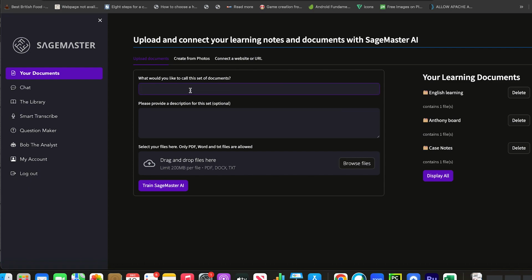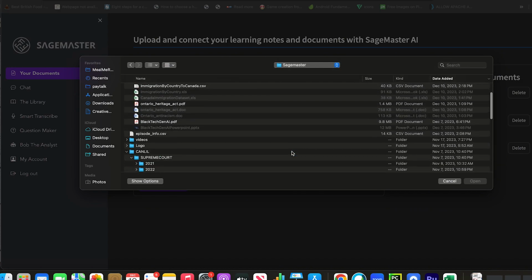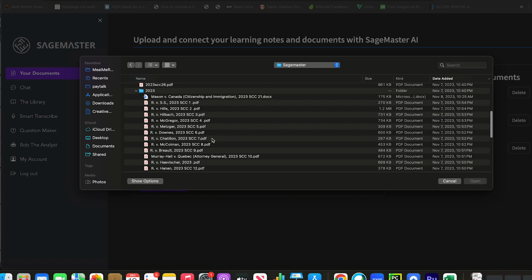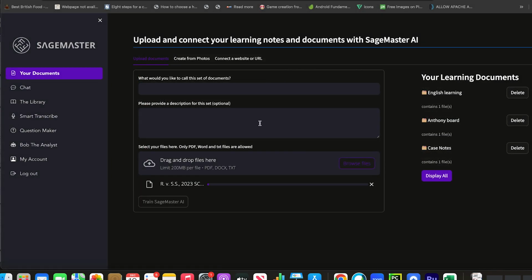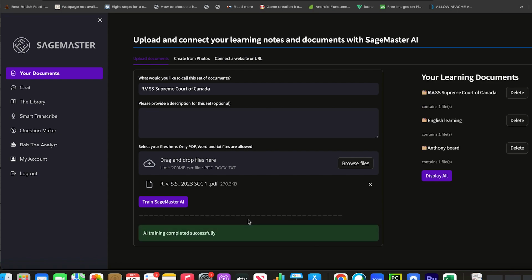For a start, let's say we have this case. I'm just going to pick up a file right here. I have the Supreme Court judgments for 2013. I have this file, which is R versus SS. It's a case file, a judgment of the Supreme Court. So I can put this as R versus SS, Supreme Court of Canada. And you just train it.